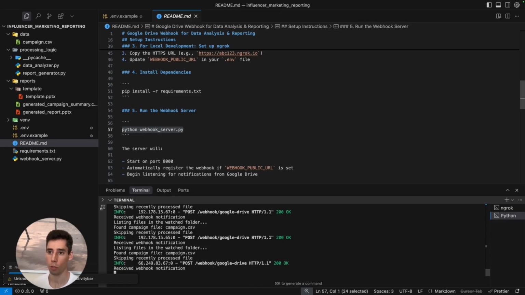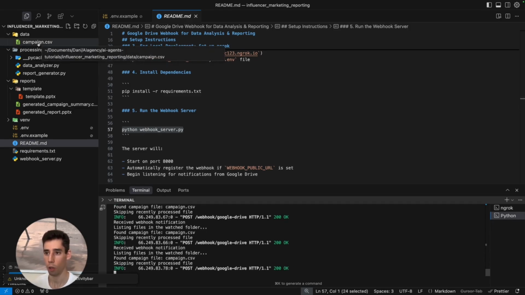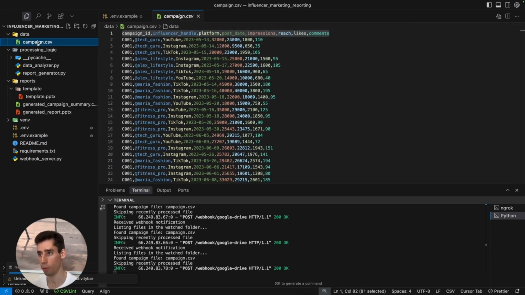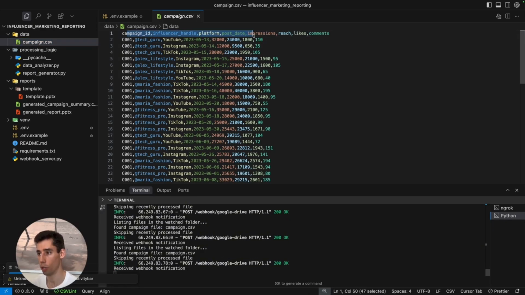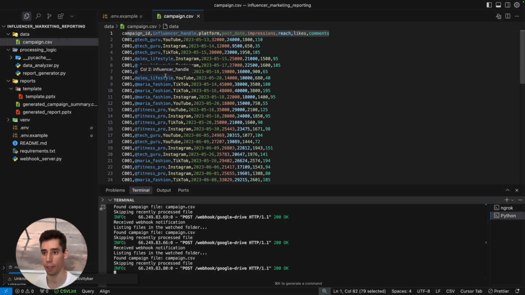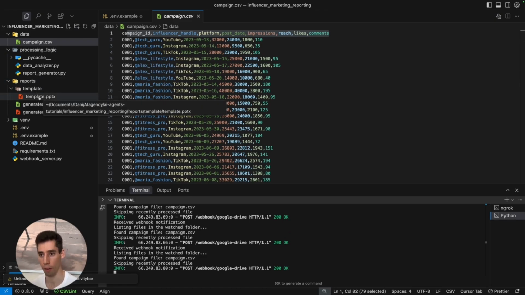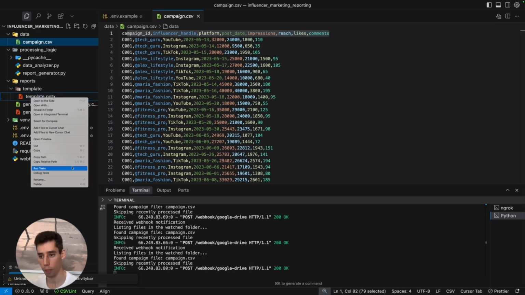Now, a couple of things to consider. Inside the data folder, you will find the campaign CSV file in the format that you have to upload. So make sure that you're using all these columns. And then inside the template folder, inside reports, you will find the template that we are using to generate the final report. Actually, let's open it.